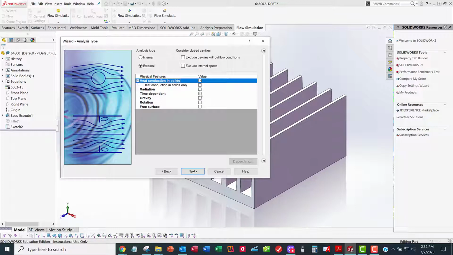Time dependent means, if I wanted to know what the temperature is doing over time, like how fast it heats up, then I'd want to do a time dependent analysis. It takes a huge amount more computational resources and time because it has to calculate the temperatures at very small time steps. And we're going to leave that turned off because it'll take too long to run.